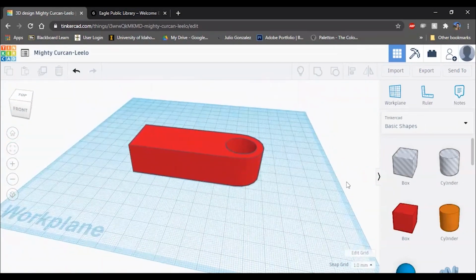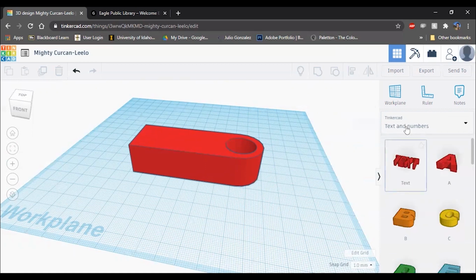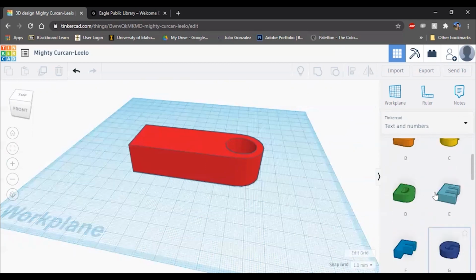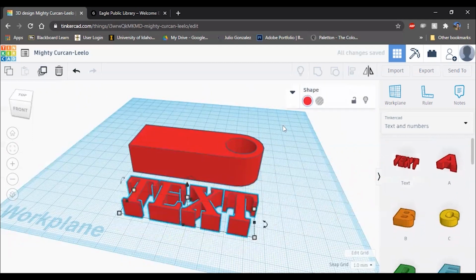So the last step that we are going to do is add our names, a text, to this keychain thing. So we're going to click the drop-down menu over here and select text and numbers. And we see there's this text. There's all sorts of letters too, but the text is nice. So we can drag that out here.